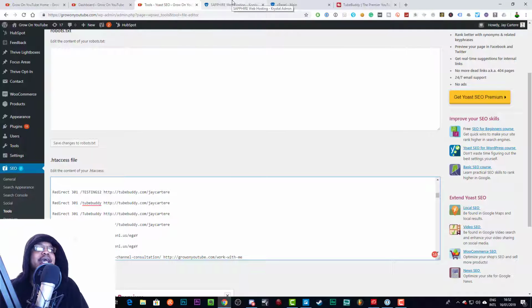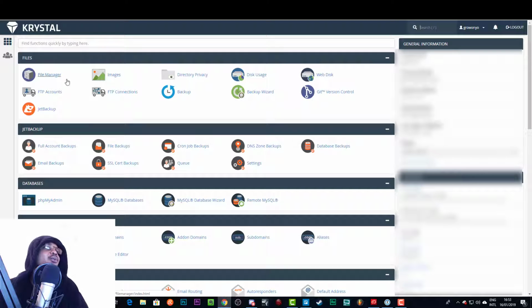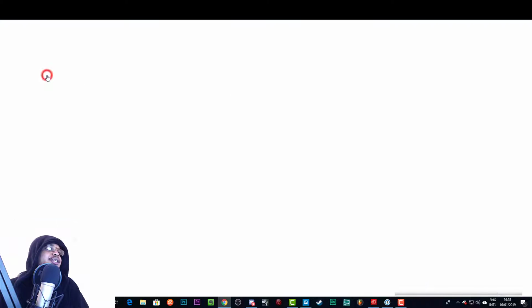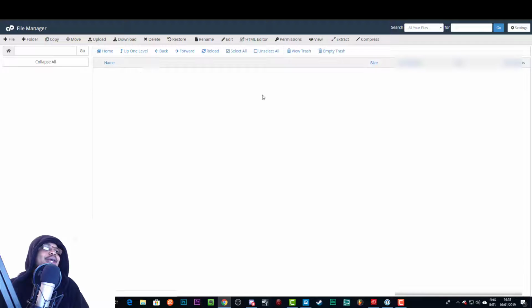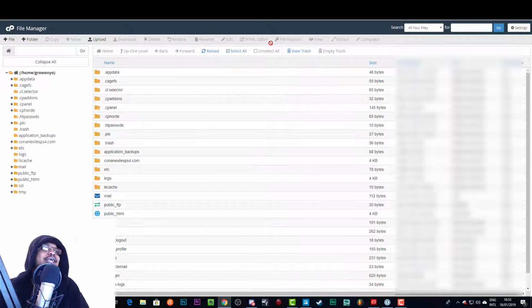But the second way that you can actually do this is to go through your cPanel or file manager. So let's go into our Crystal admin hosting right about now. And here we are. Now we need to go to our file manager. And when we go in here, we also need to allow us to see the htaccess file, which may be hidden when you actually come in here.